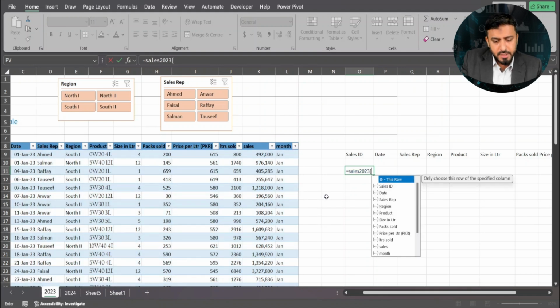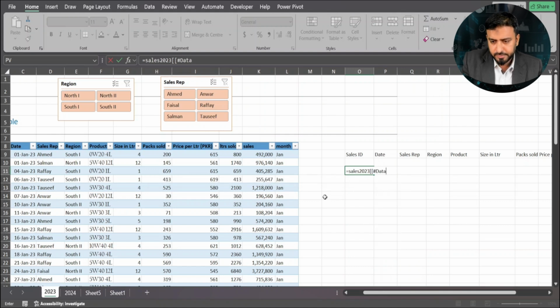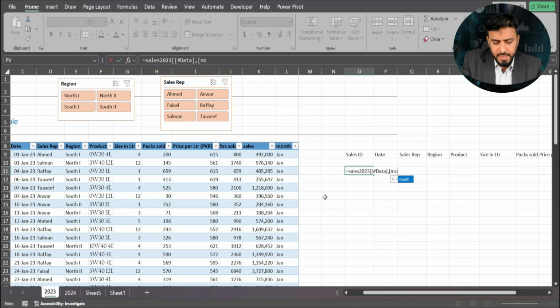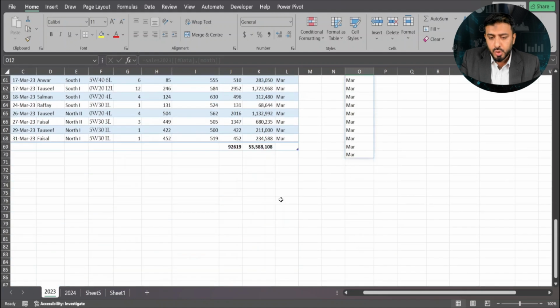Now I want to refer to data only. I will type one more square bracket first, hashtag data, bracket close, comma, one more square bracket, and the data of which column I want. I want the data of month, for example. Bracket close, again bracket close. Here I got it. I got the data of this column only. No header here, no totals here.